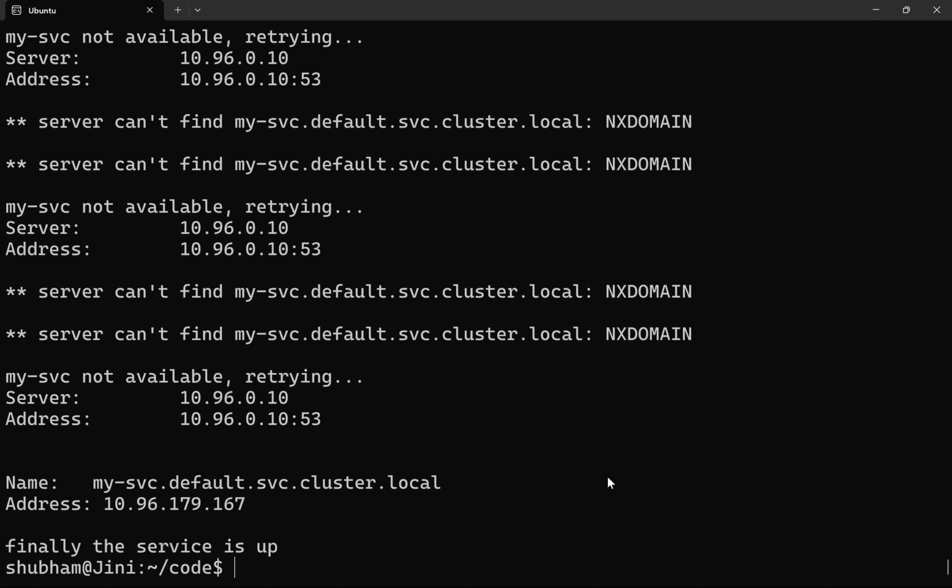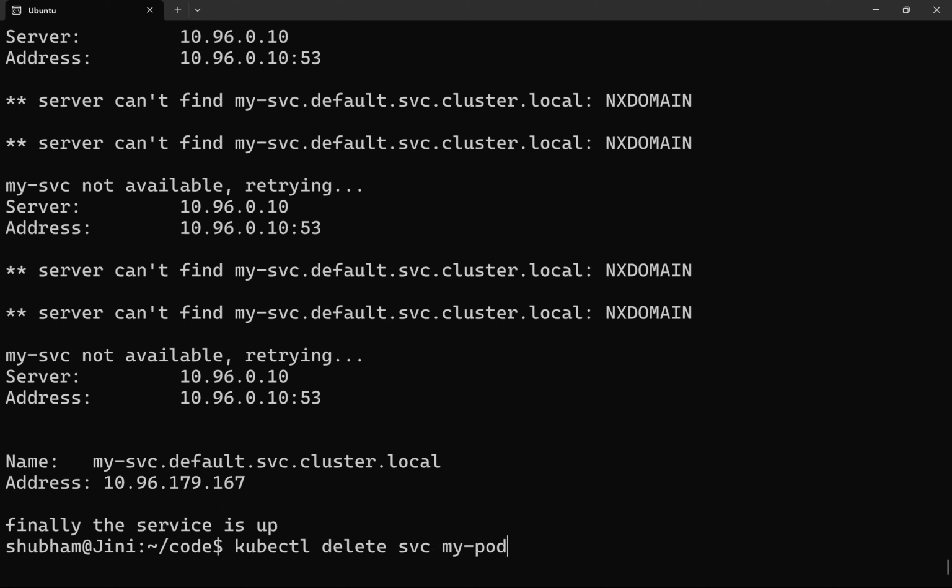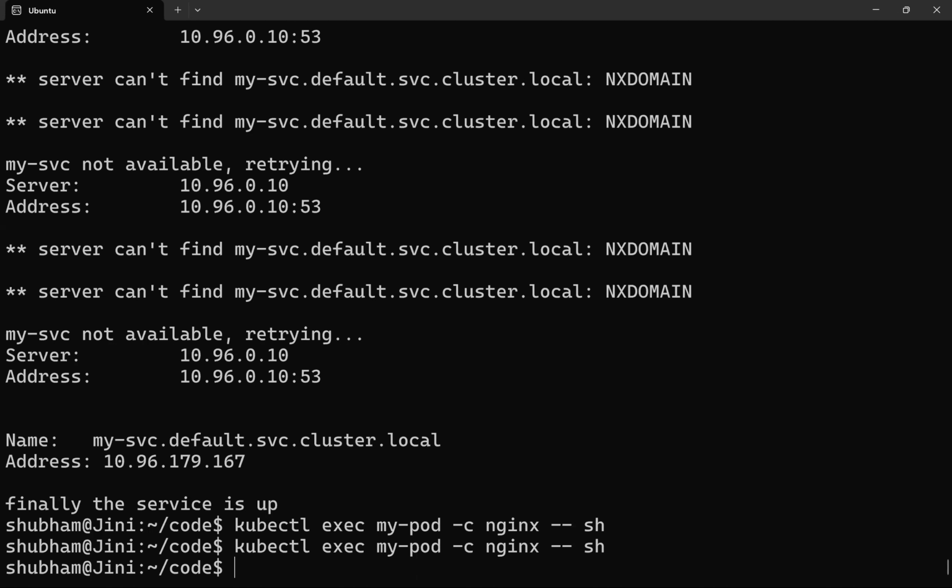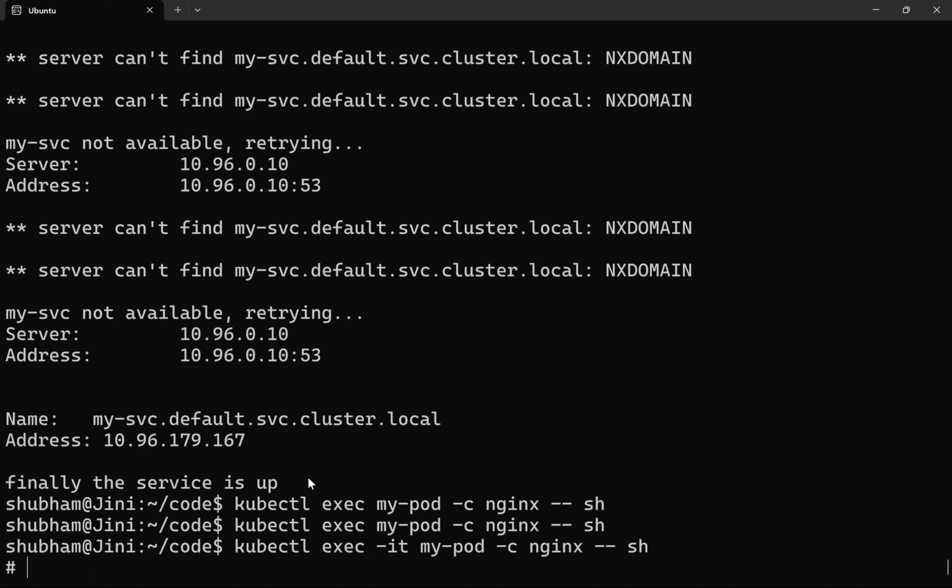Earlier we tried doing sh into the nginx container and it was not working. Now let us try it again. Let me find that command. Yes, so we were trying to do sh inside the nginx container of my pod. Okay, maybe I forgot the interactive terminal flag here. And finally, we are inside this nginx container. So finally it works.